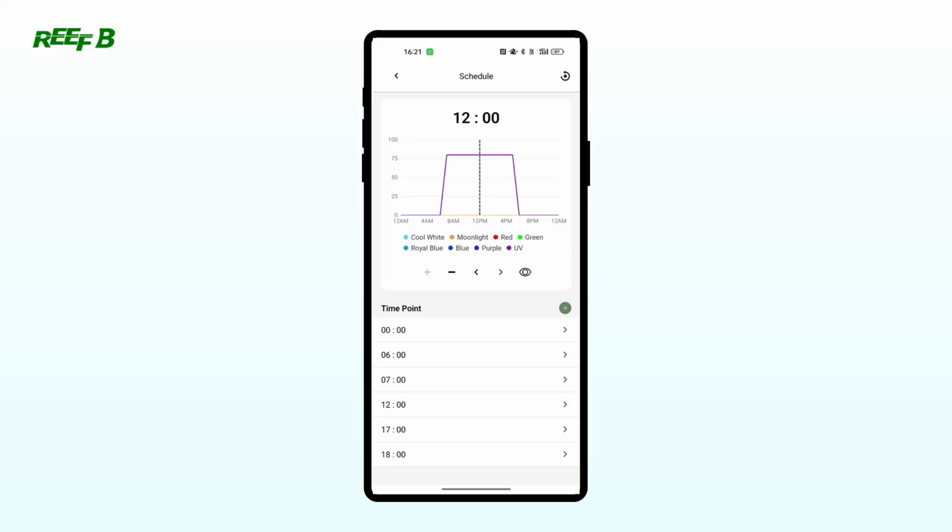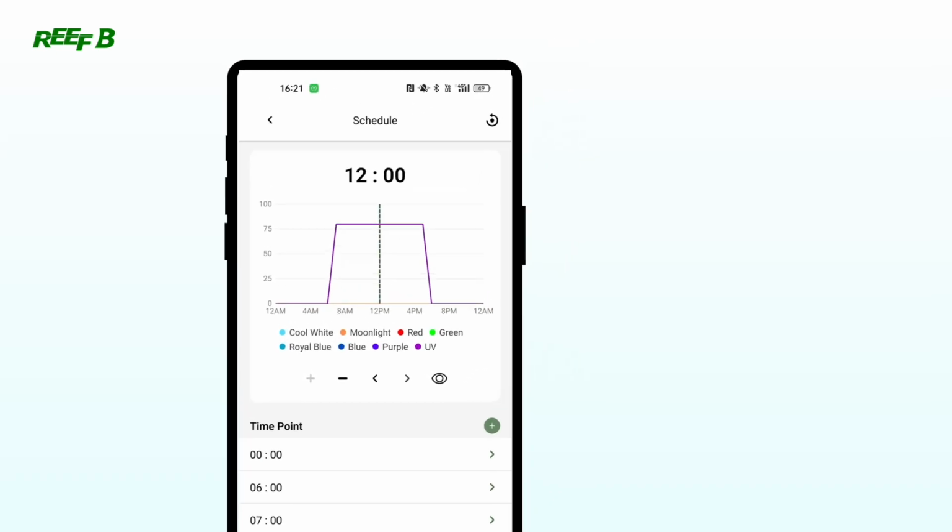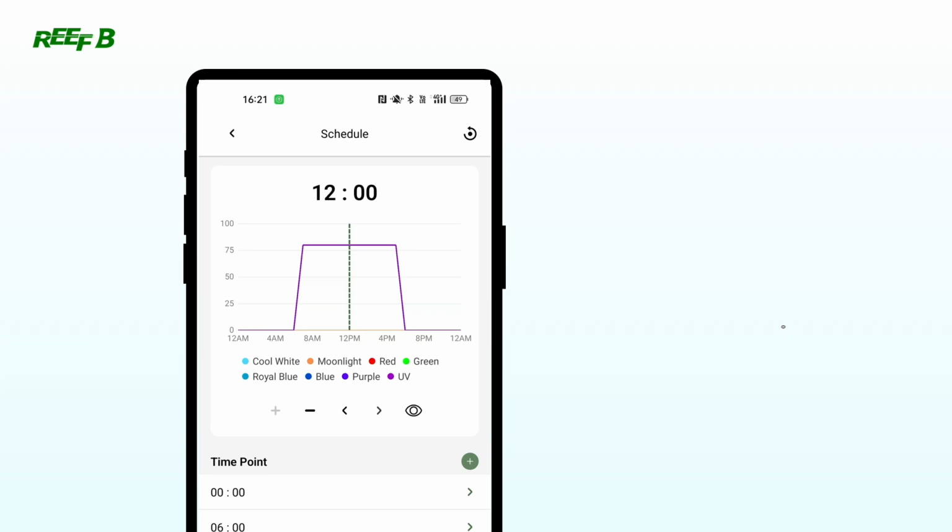Schedule Edit. Edit tool. The Control App provides an intuitive schedule editing interface, allowing users to add or delete time points and make detailed adjustments to the spectrum at each point. Let's take a look at the main features of the schedule editing interface.